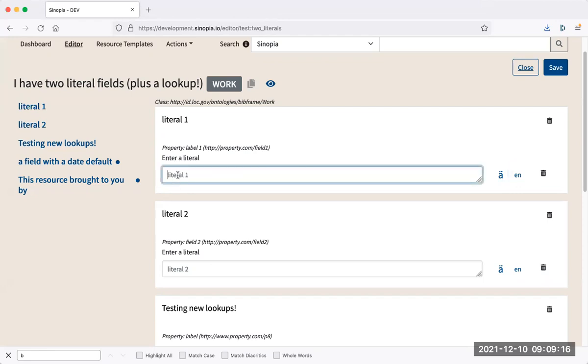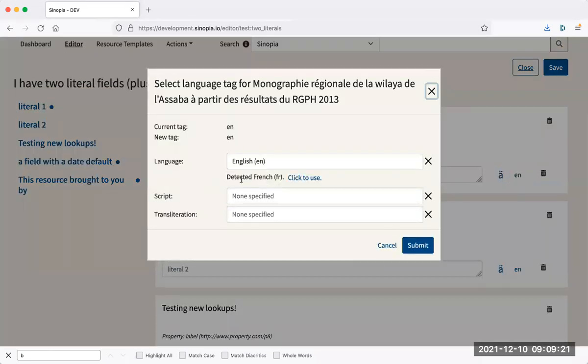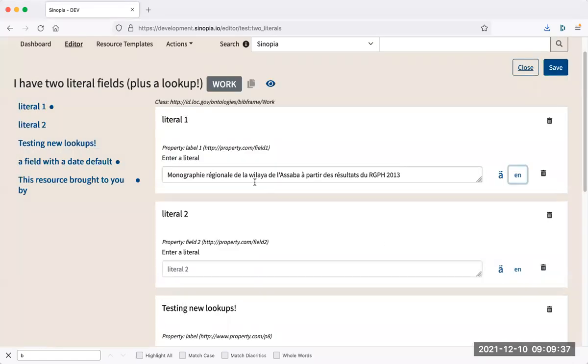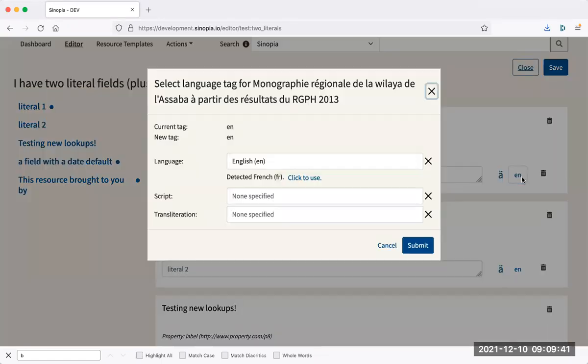So I'm going to enter a literal here. And when I go to the language window, I'll see that French was detected and it gives me the code that would be used. And if I want to accept that, I can click here and fill that in. So what's happening here is that we're using a language detection service, and we'll only make the suggestions if the reliability is above a certain threshold. So sometimes you won't see a suggestion.